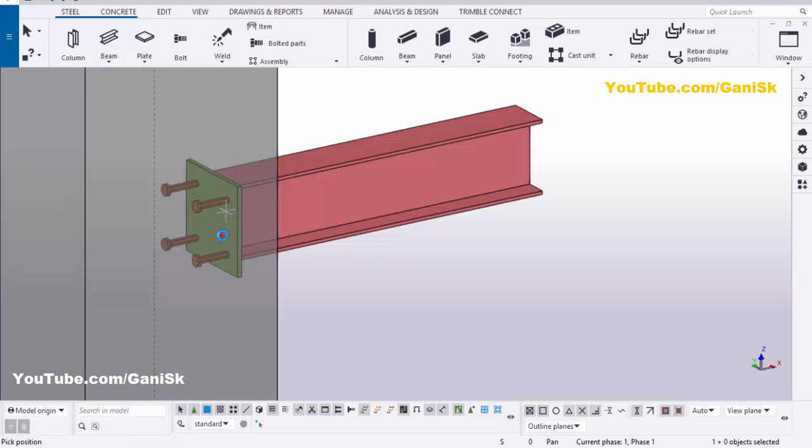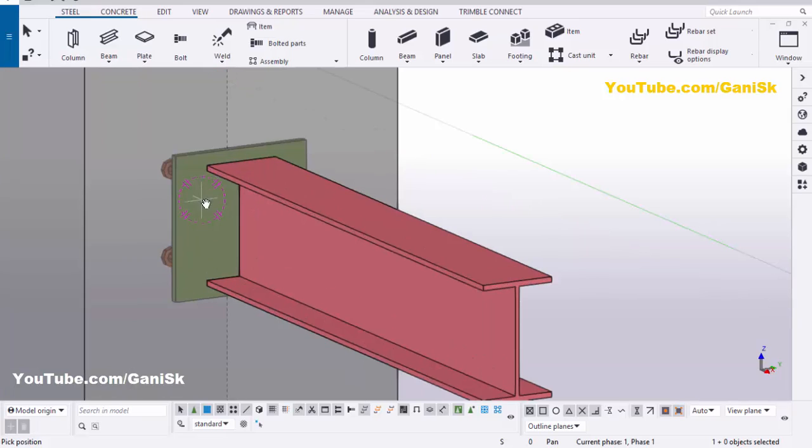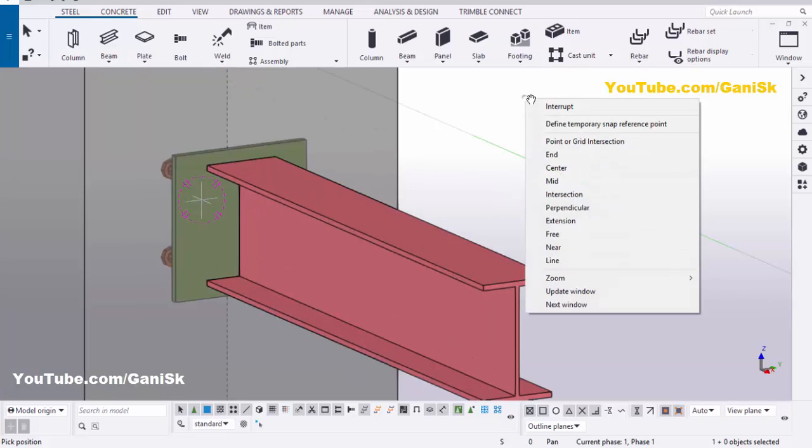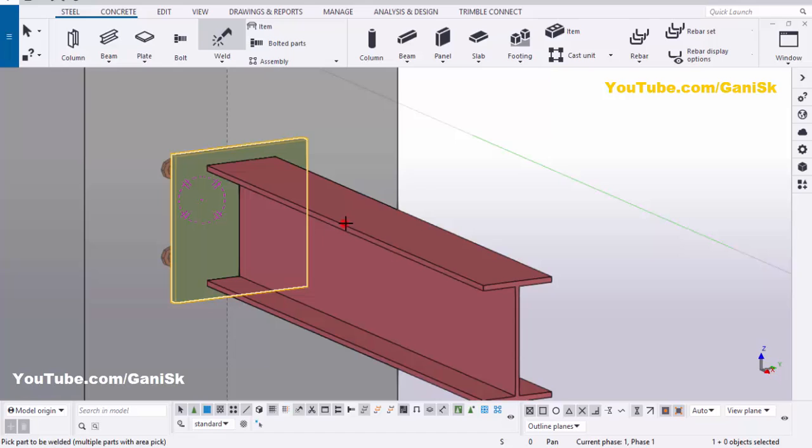You will get like this. Okay, now I'm going to weld this embedded plate and beam. So right click mouse interrupt, click on steel and select this weld, pick the embedded plate and next pick the beam to weld between plate to beam.